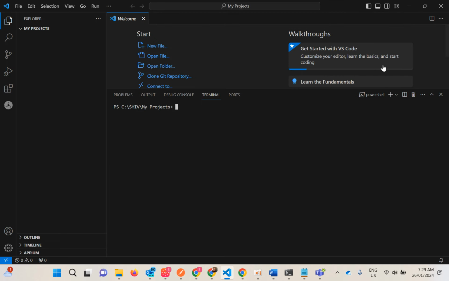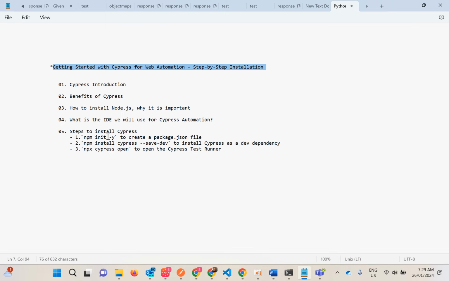So how we install Cypress is very easy. It's a very straightforward process. If you have Node.js and npm already installed, these are the steps. First step is you have to give this npm init -y to create package.json. So we will look at what this package.json is.